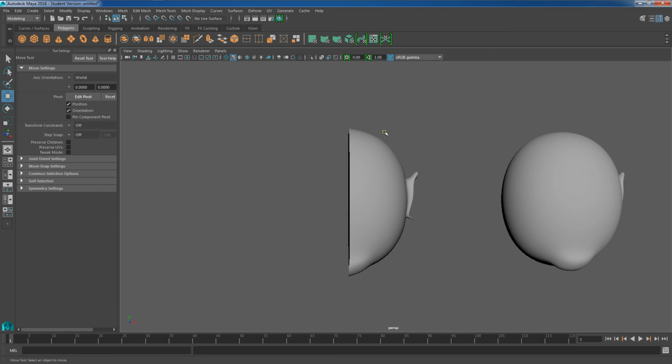Okay, and then in the next tutorial I'm going to show you how to actually finish the face, and how to add a mirror cut so that we could combine 2 halves and make symmetrical geometry.